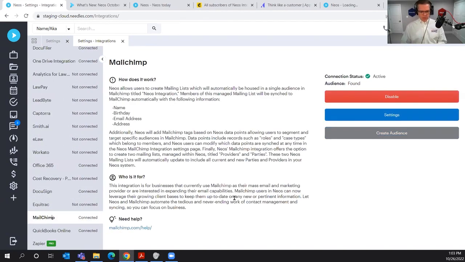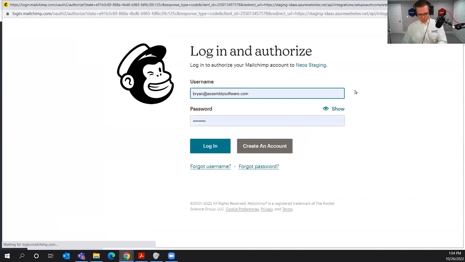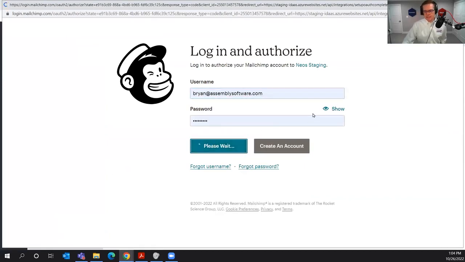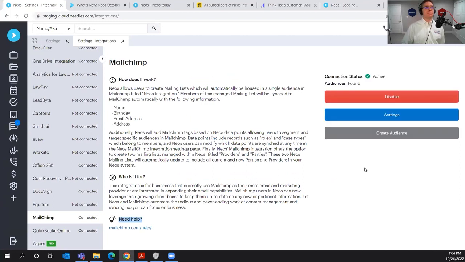When your Neos administrator comes here, read this information. It's important. I'm not going to stand here and read it to you, but it's a good breakdown of exactly what the integration is and how it functions. When you come here for the first time, it will probably look more like this. You want to set up MailChimp. You click that button, and it's going to say, could you log into MailChimp, please? Yes, I will. Then MailChimp and Neos ask, are you sure you want to connect these two programs? Again, read everything, and when you're ready, click Allow. And then everything is connected.